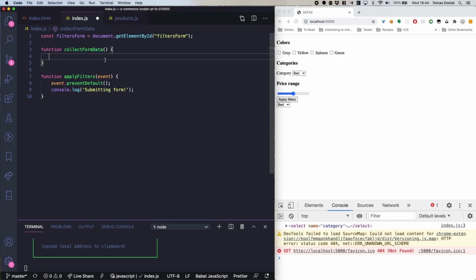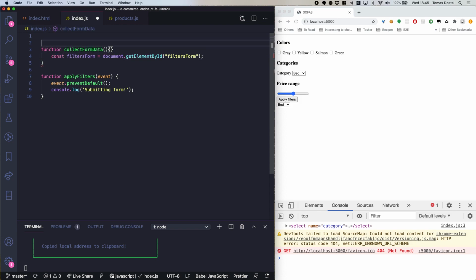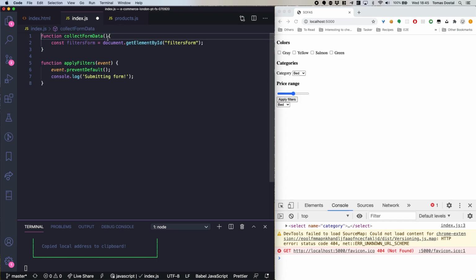Got it. Right, so now to collect the form data. So we have the form. Actually, we can even put this inside of here. It doesn't have to be on the whole page. So you can put it in here like that.